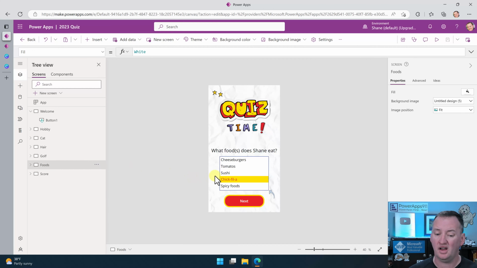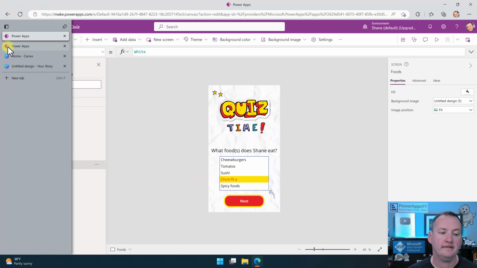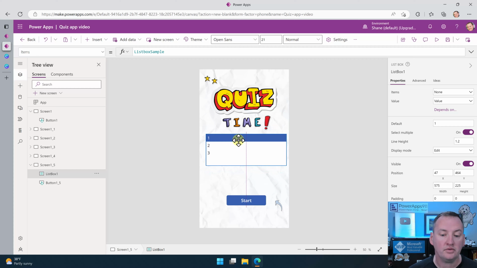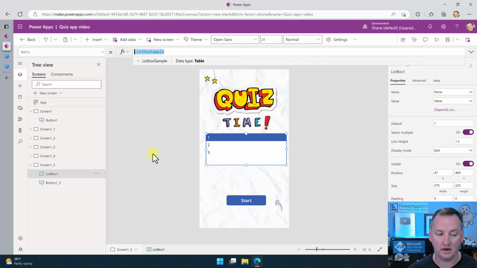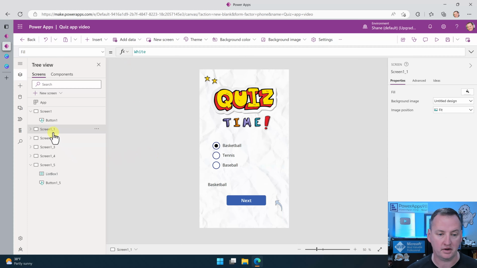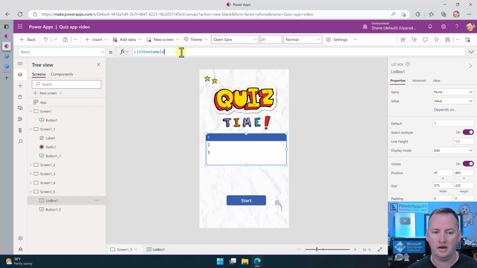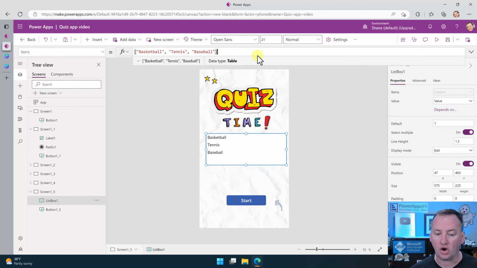So foods. So a list box is a lot like a combo box. Why? Because with a list box, you can select multiple, right? So first the items wants to have some different items. So like if we go back up here to our radio, remember, just a single column table. So if we just put that here, that would work. But you could also connect this to your Dataverse table, your SharePoint list, your SQL, anywhere you're getting a table of results, right? It just wants a table. It doesn't care how you get there. But now it's got a table.